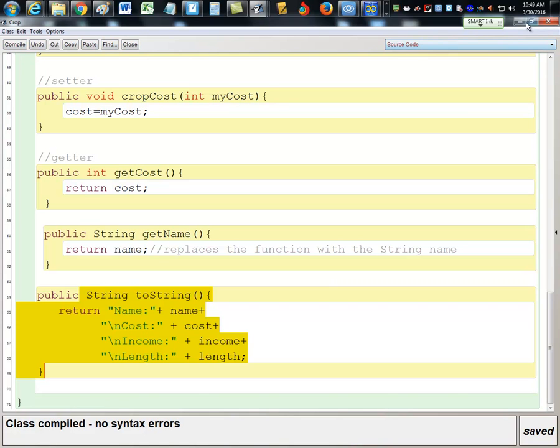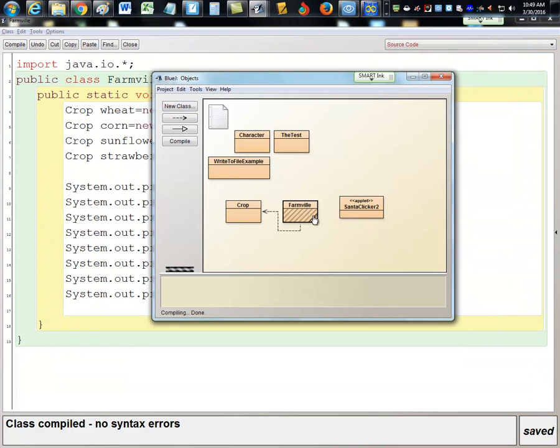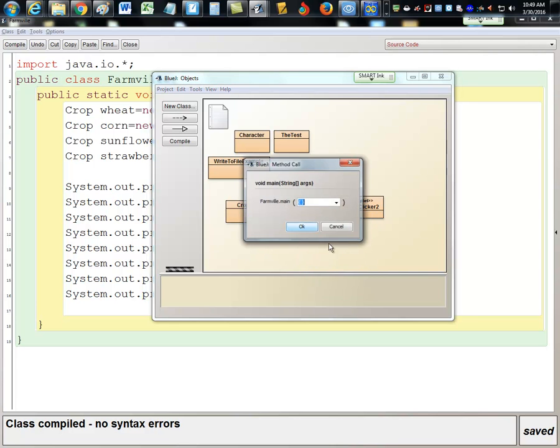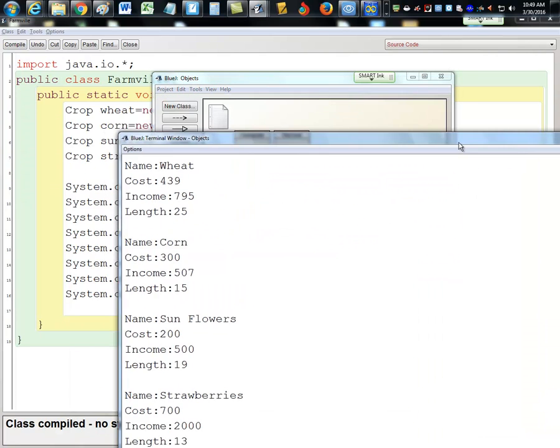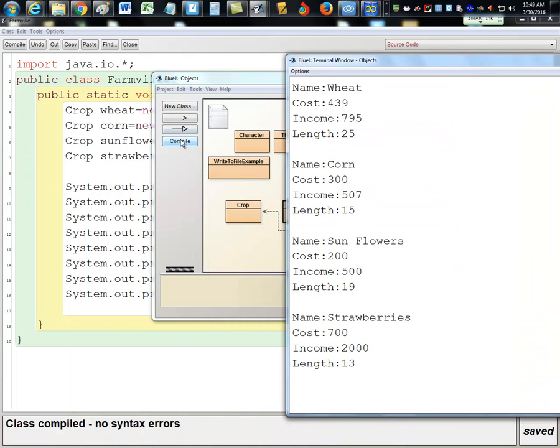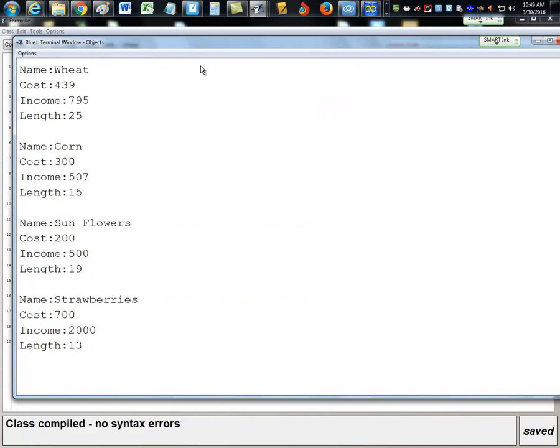Now, when I compile the crop class, I still need to recompile the farm class because the farm class was based off of the old crop class. So I have to compile everything. So now what you're going to be doing is usually clicking this compile button instead of right-click compile. Yep. So these are the new values because we have new random numbers.